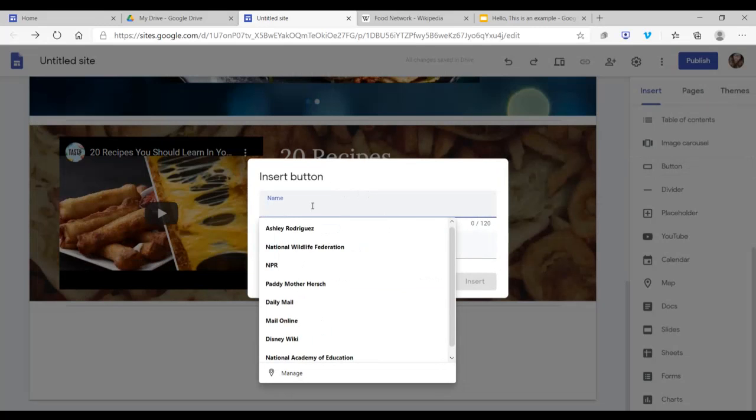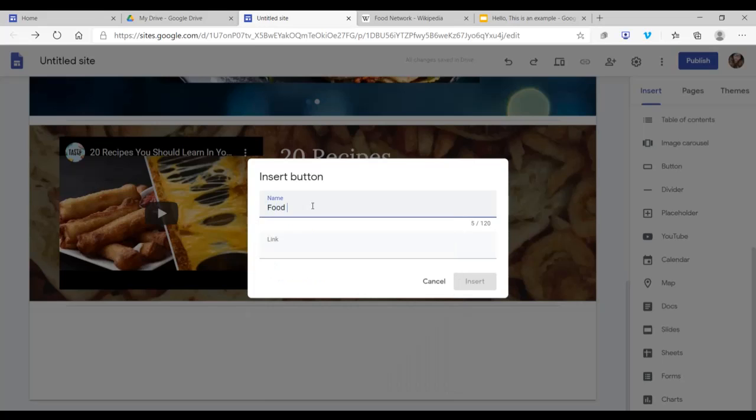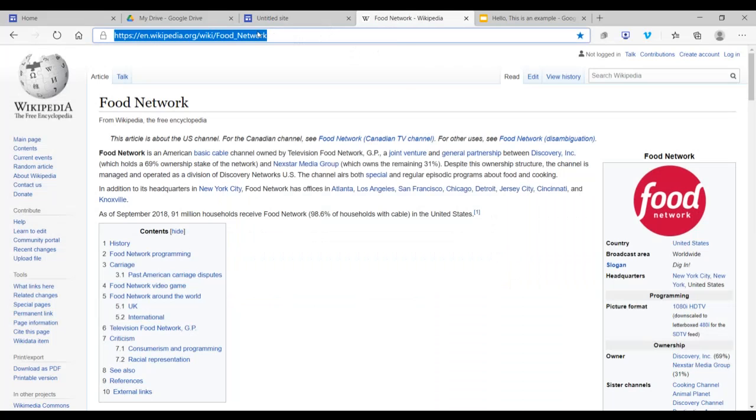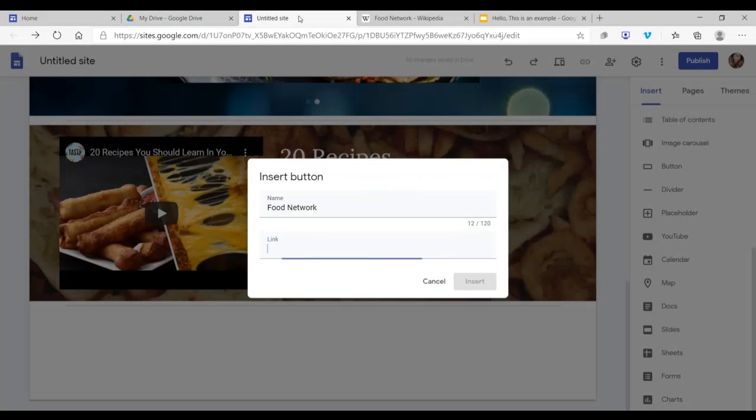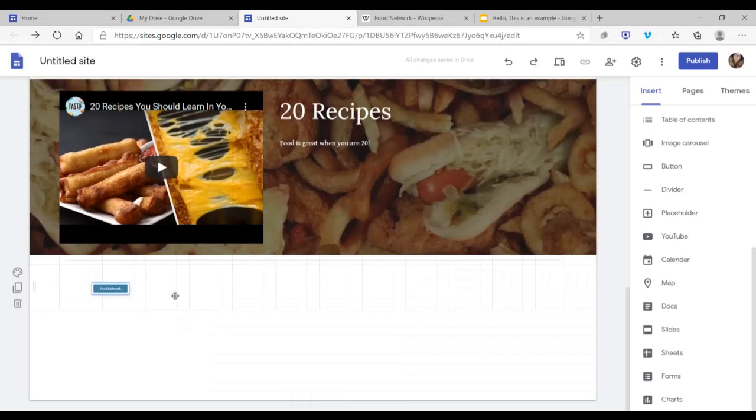By using the button option, you can add whatever link you want if you don't want it to take up too much space, or you just want a certain website without having to place the whole thing. So now I'm going to go ahead and copy and paste this website that I have ready, insert, and now I have a link on my page.